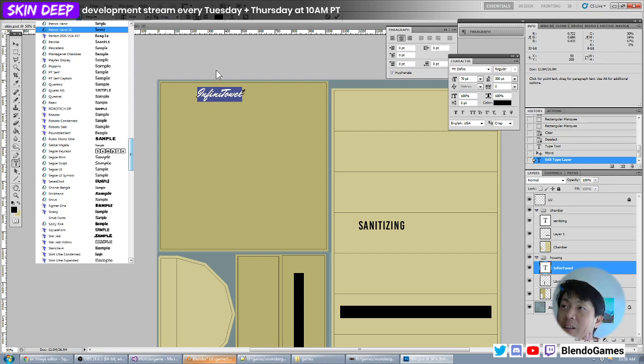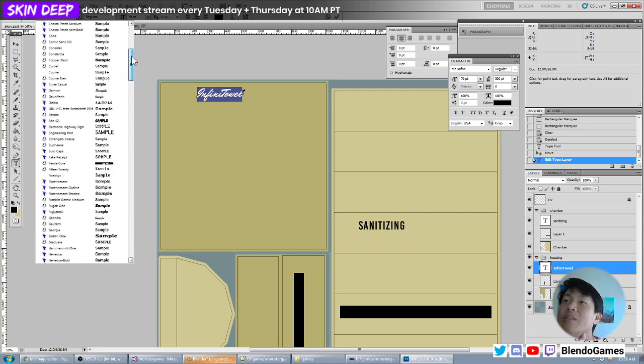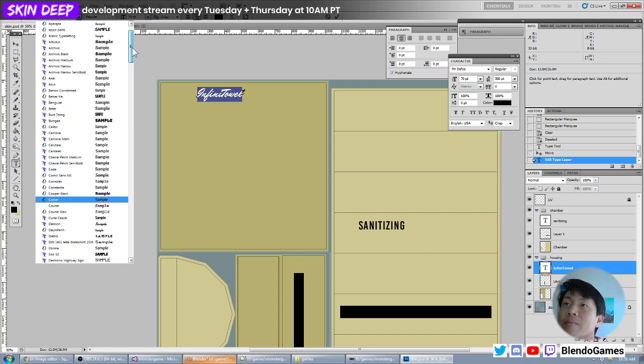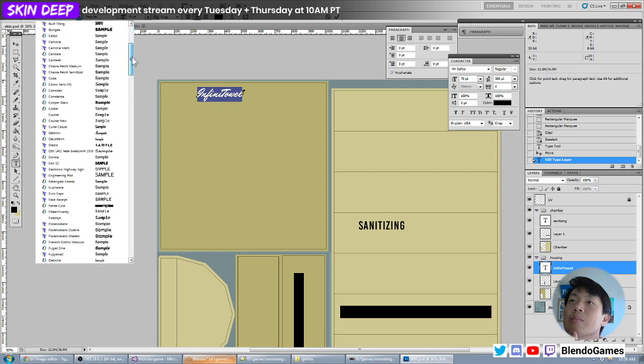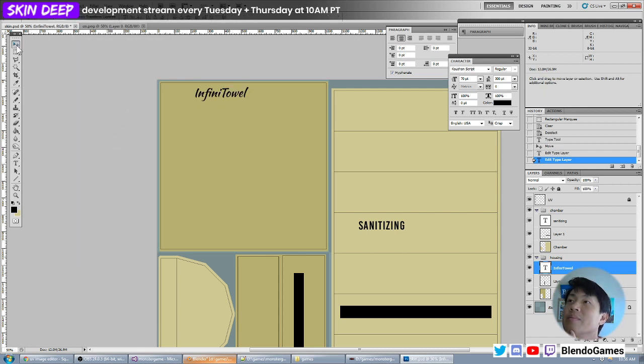Yeah, handwritten fonts are always a bit of a hit and miss. Some words look good, some words don't look so hot. I really wish this font preview thing was larger, because it's so tiny to see the sample fonts. It doesn't really work.